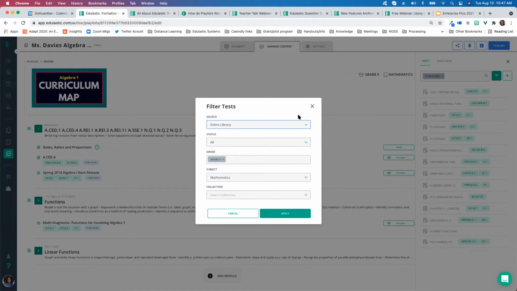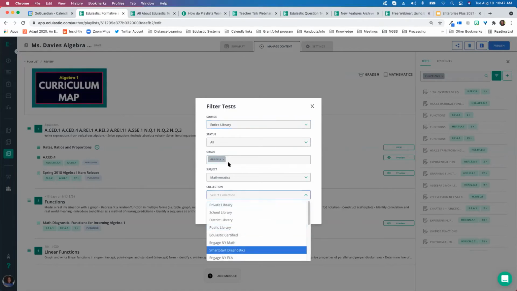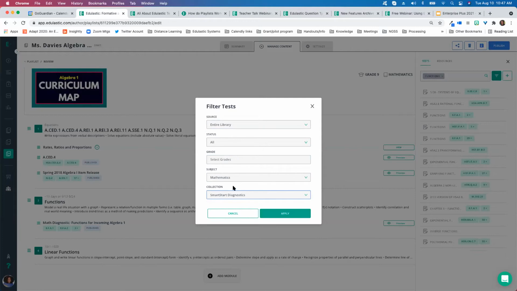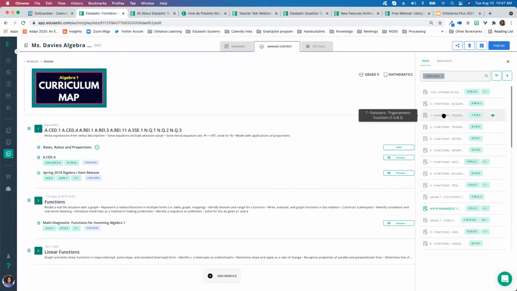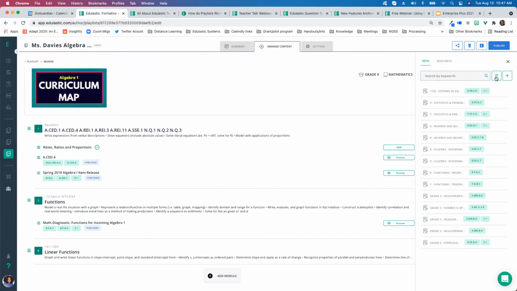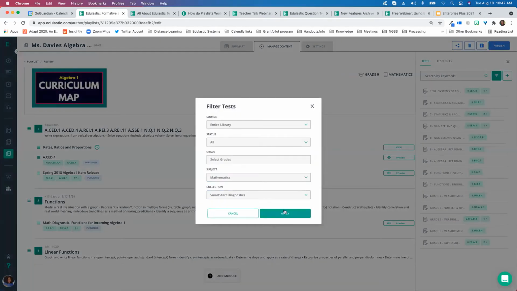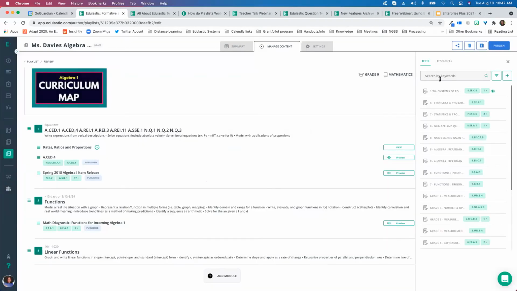I can even search, let's say, the Smart Start Diagnostics collection and see what's available to use to maybe kick off linear functions. So let's hit apply. And so now I'm coming up with all the different, let's turn off functions. And then now we should be in the Smart Start Diagnostics. Great. Yeah, that works. And so here, you can see all these different diagnostics are coming up. So I probably should have just filtered for grade, but I'm just briefly showing how this works here.